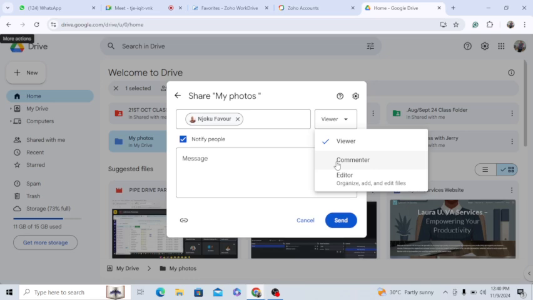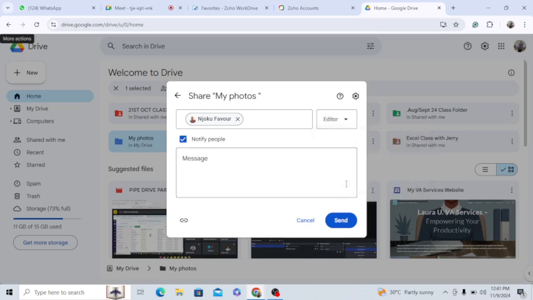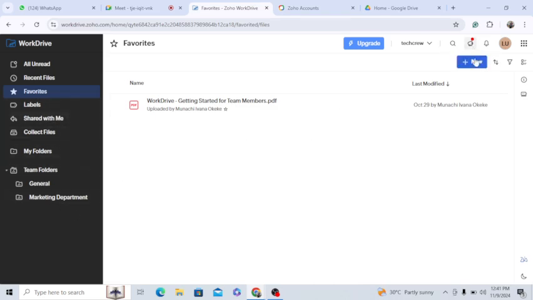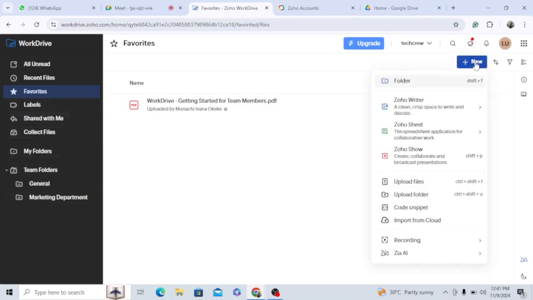If you want the person to just comment and give an idea of what to do, what to put, you use the commenter. But in this case, I want Favor to work with me on this particular folder because we are team members, and you can make corrections to it, just like your WorkDrive. This is how you get people to work together with you. This is where I will use the editor option. It says organize, add and edit files. Just like my WorkDrive here, as a member of this team, I can add files, I can organize files, I can do anything here.